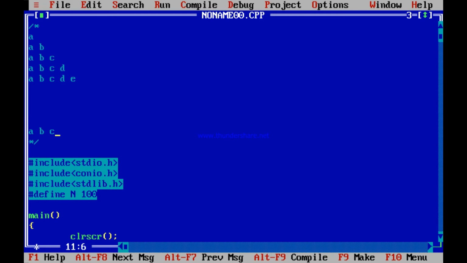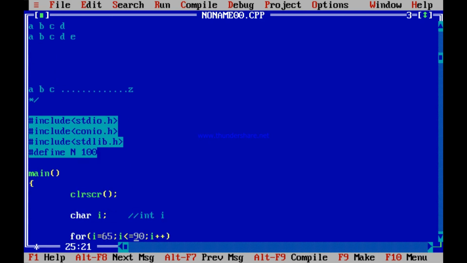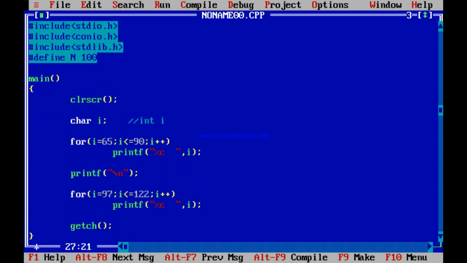Small a, small b, small c, dot up to z. Do you understand what I mean to say? This is my expectation of the program. How to do it? Very simple again.